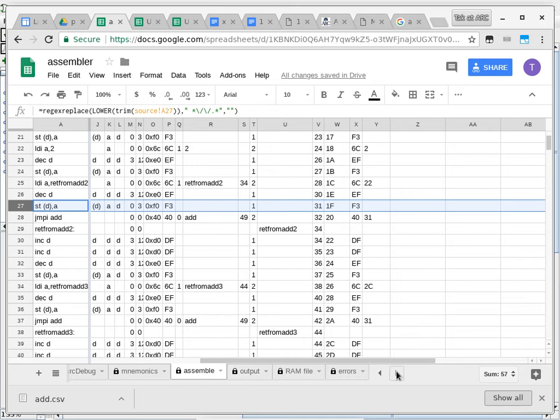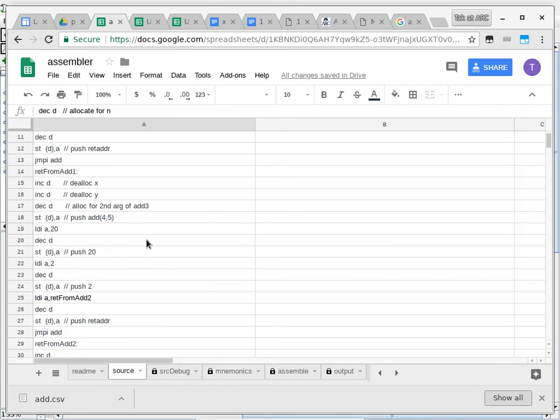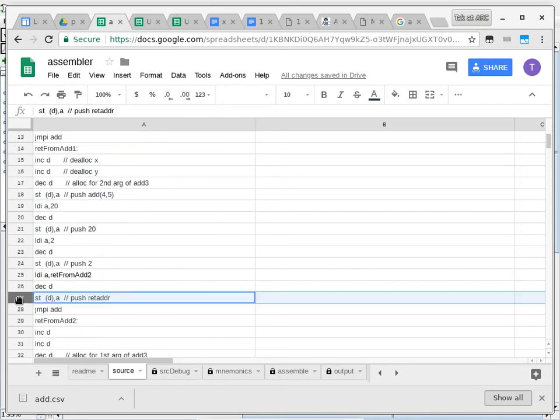Scroll. Yeah, I was intending to scroll here. So we go back to source, and it's on about row 27, which is not exact. Oh, it is row 27. Cool. Okay, so it's row 27, and guess what? We did in fact push the return address with that instruction.